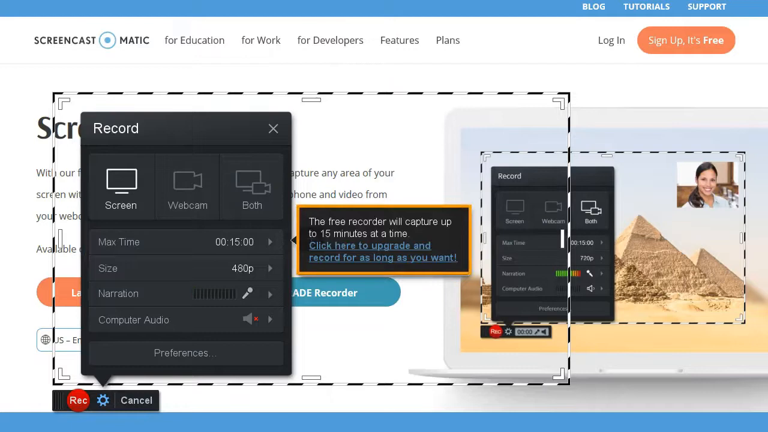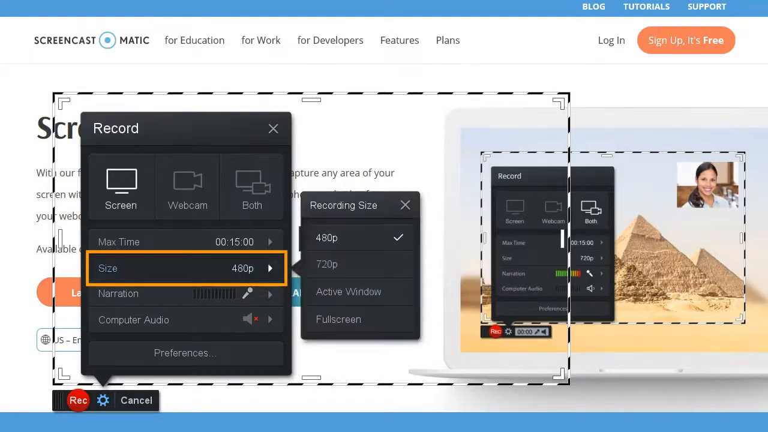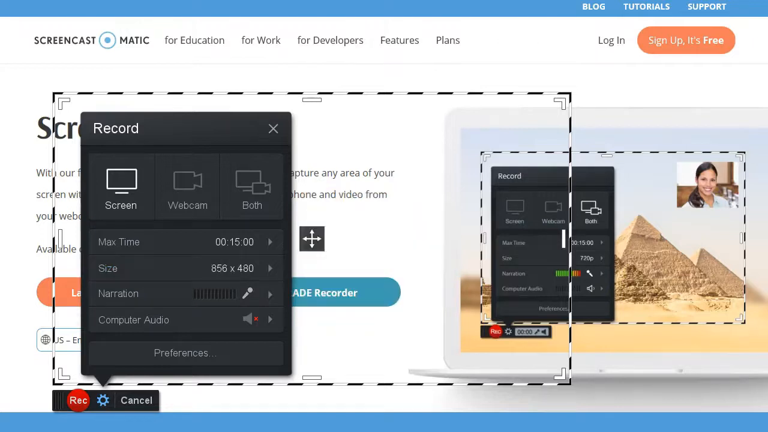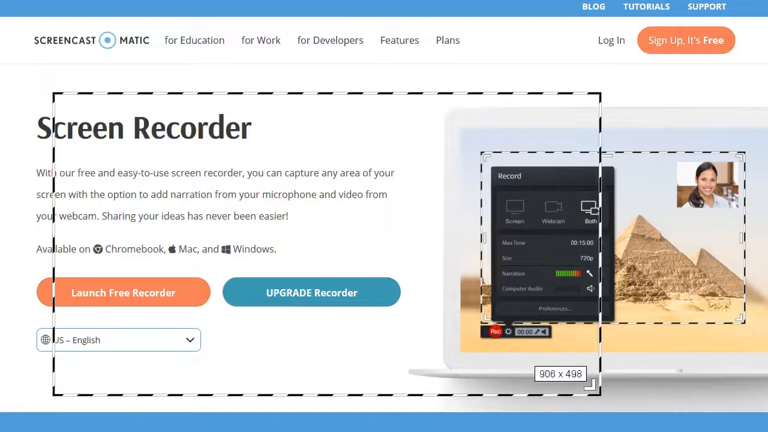If you need more time, we suggest that you upgrade so that you can record for as long as you want. Next, you can adjust the size of your recording frame with preset sizes, from 480p, 720p, or the active window or full screen. You can also adjust the recording frame by dragging the sides or corners here.